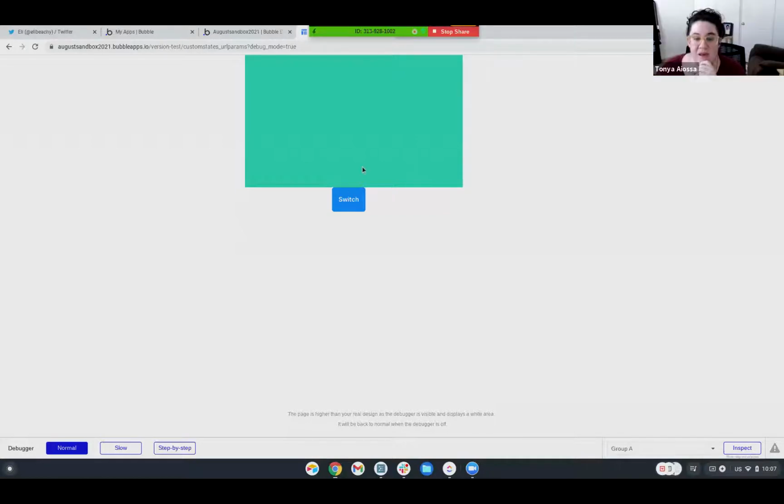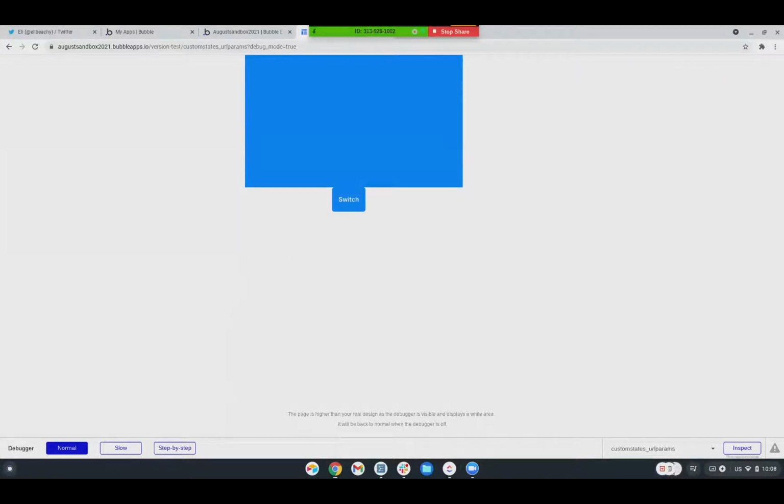So when Eli says to stack it on the page, he means stack it vertically, not depth-wise. I've run into people misunderstanding me when I say stack it. So stack it vertically on the page and then collapse the group's height when it's hidden, and you get this effect. Okay, perfect. Thank you.